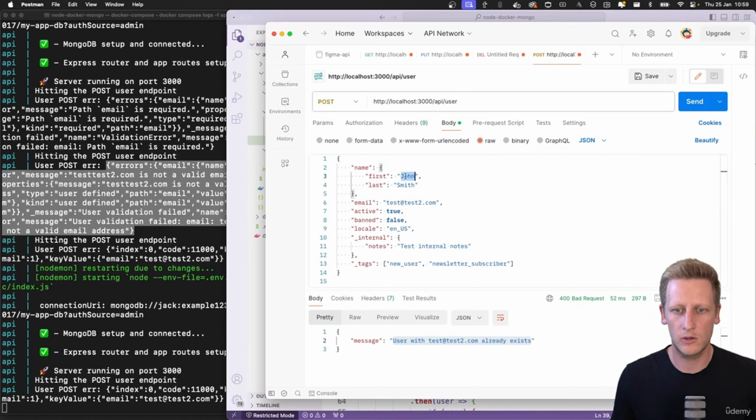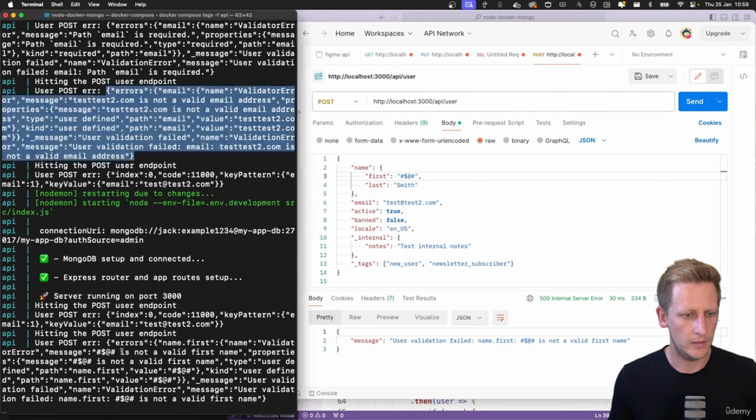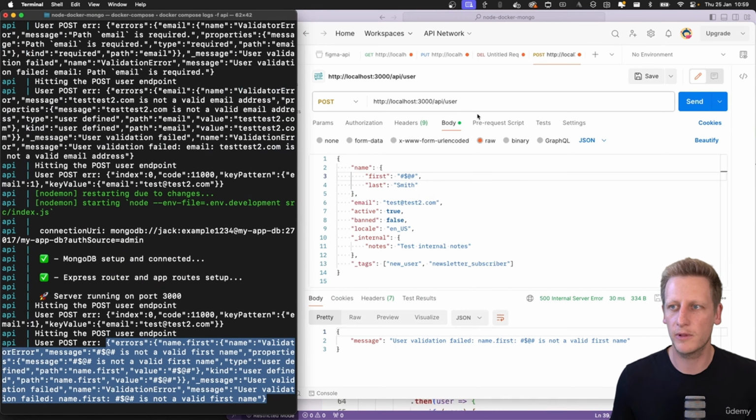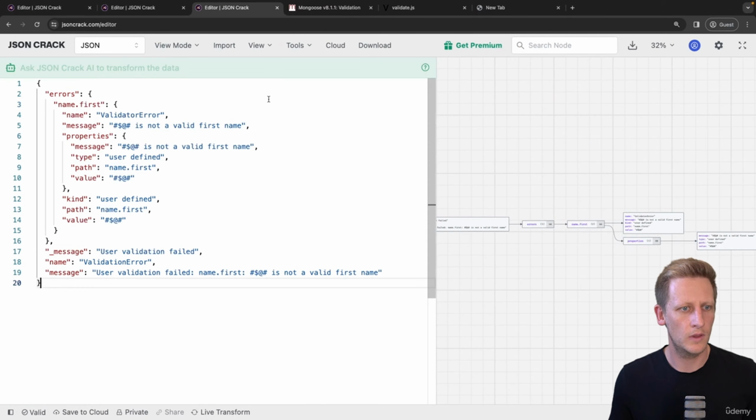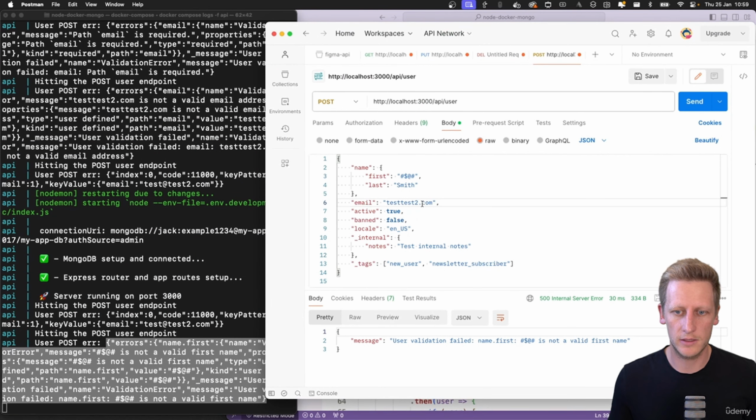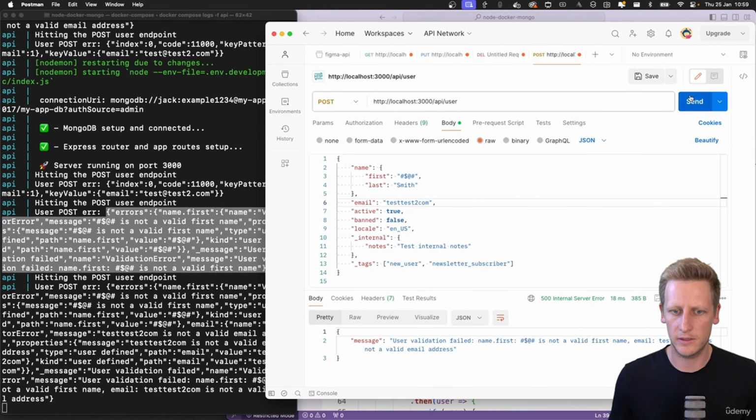But let's go ahead and include some errors on the first name. And so we can simulate that. And then I'm going to copy this object just so that we can inspect this. And you can see in this case, we have errors name.first. And if we try and simulate another error, in addition to the first name error, we can put in an email address there and send that through.